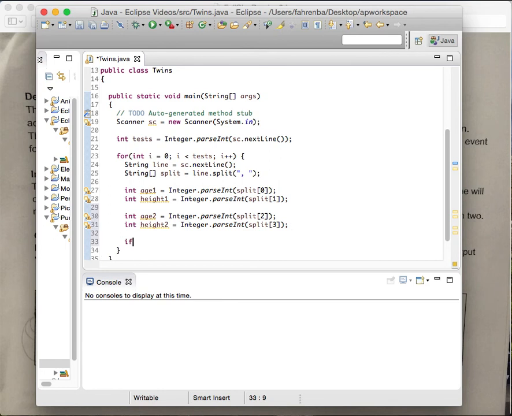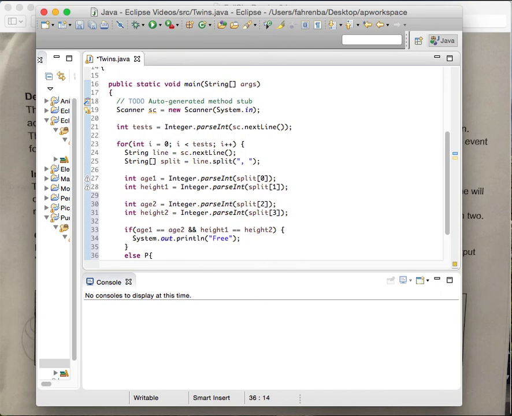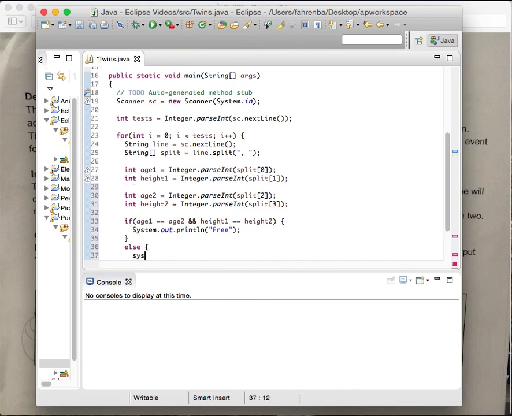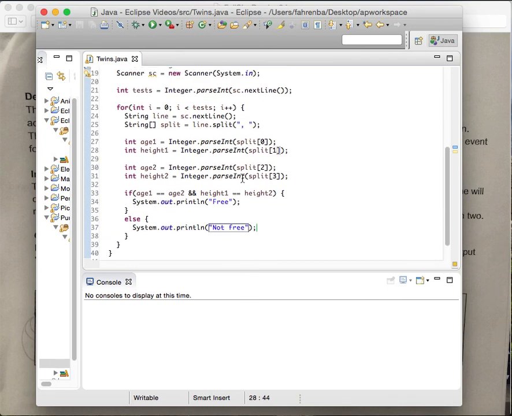And now it really boils down to, is age 1 equal to age 2? And is it also true that height 1 is equal to height 2? So if that's the case, well, clearly we must be twins. See if I can type this in correctly. Otherwise, we must not be twins. And that pretty much should be it.